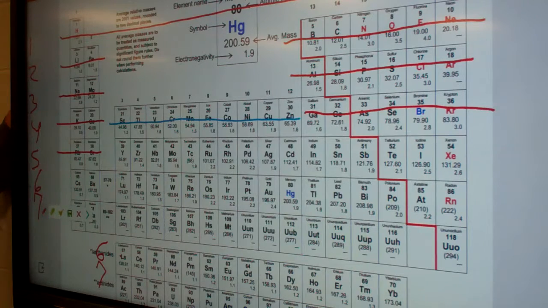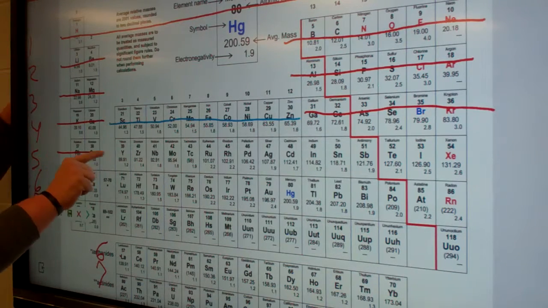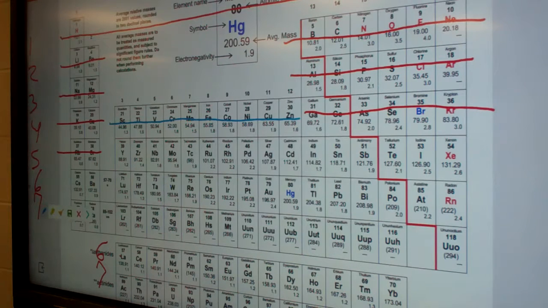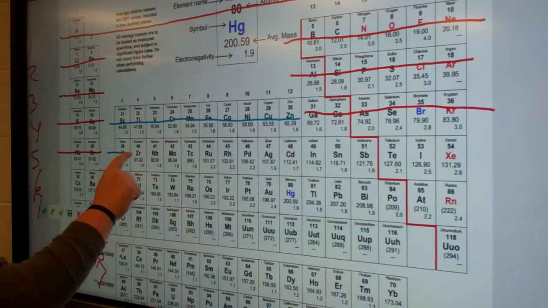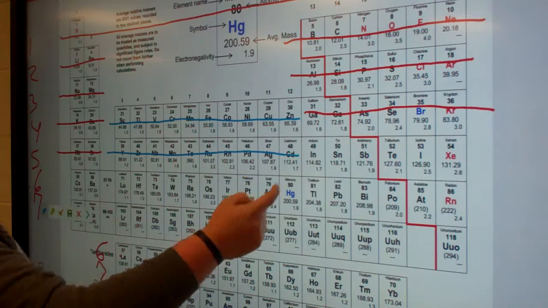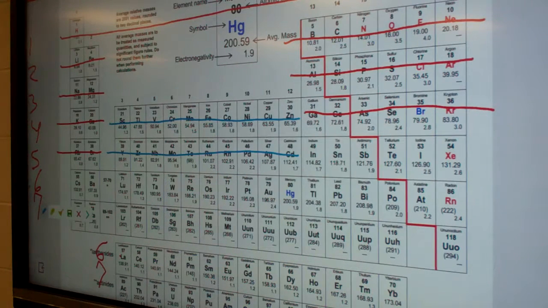We just went through the S block. Now I'm in the D. So it's D, row minus 1, which is 4, and it's the D block, so it's 4D. You go all the way to the 12th column.